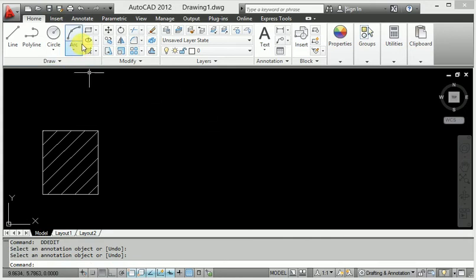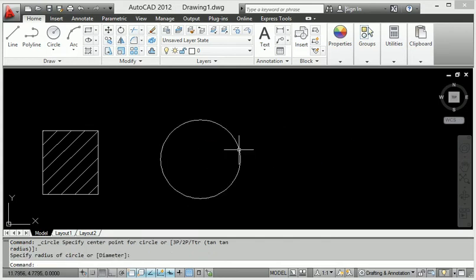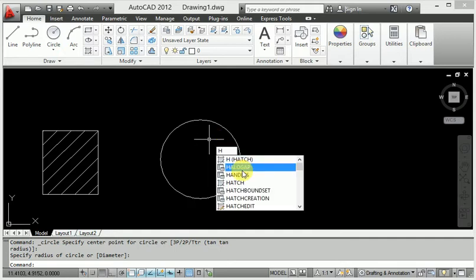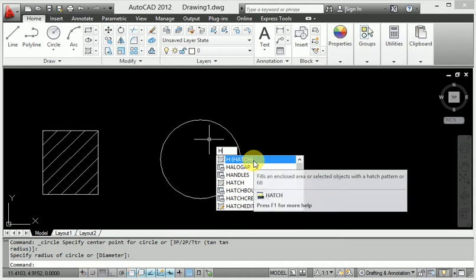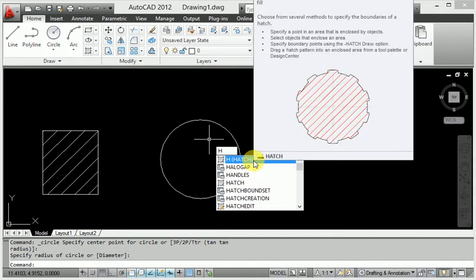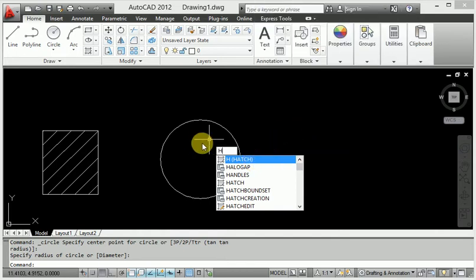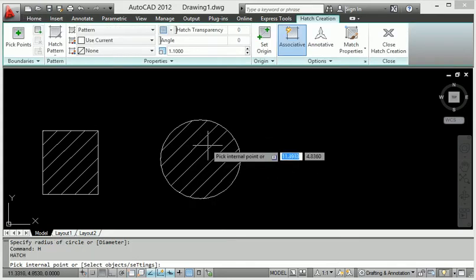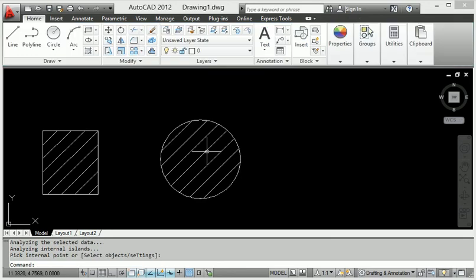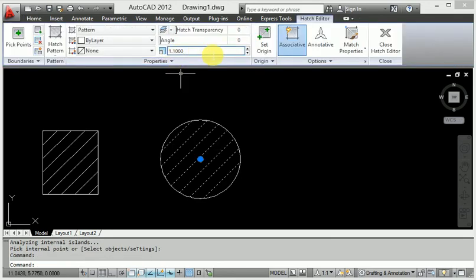Now I will fill another hatching using the shortcut key, and I will select a circle. First of all create a circle, make one circle, then I will fill this hatching. First type H, enter. H is the shortcut key of hatch. Look at this, hatch, H indicates hatching here. So it is very easy to hatch. When you enter H, look, it automatically fills, then press enter.